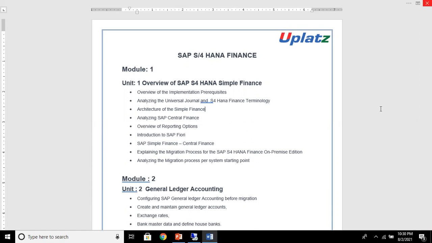Then we analyze the universal journal and some S4 finance terminology here. One of the main concepts of SAP Simple Finance HANA revolves around the universal journal, as well as central finance. So we will be having an analysis of this universal journal as well as a few SAP S4 HANA finance terminologies. Then we will be learning about the architecture of Simple Finance: what is the present architecture of Simple Finance and what are the various extensibility options we have in this architecture.